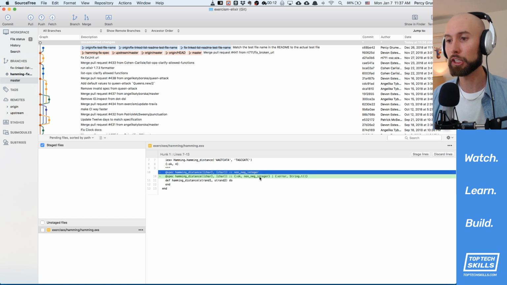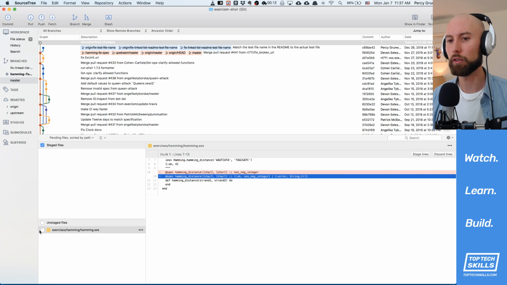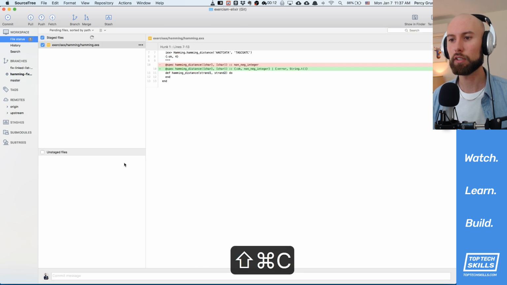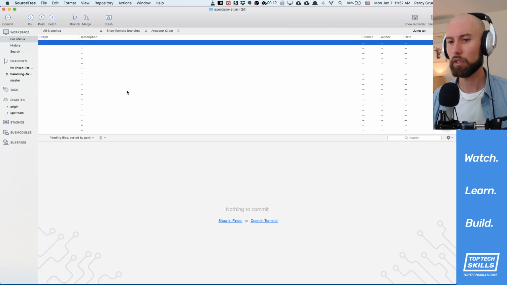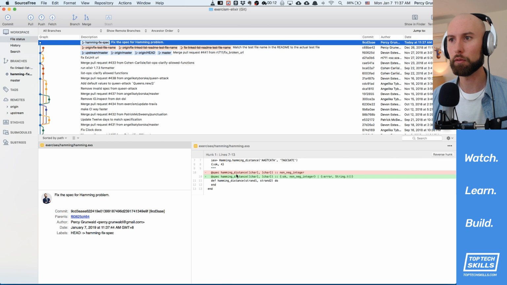Anyway, here we're only making one change, right? What we're doing is fixing the spec. So I'm going to stage that file, Shift-Command-C to prepare it. And what I'll say is fix the spec for Hamming problem. Do I need to explain it anymore? I think that's probably fine, to be honest. And I'll just commit that. I won't push it just yet. I just want to make sure, and this is a really good thing about SourceTree, that my commit is all looking fine, right? So we have our new commit there.